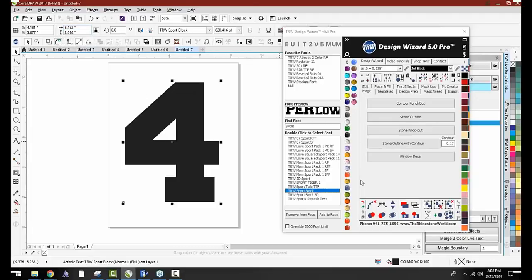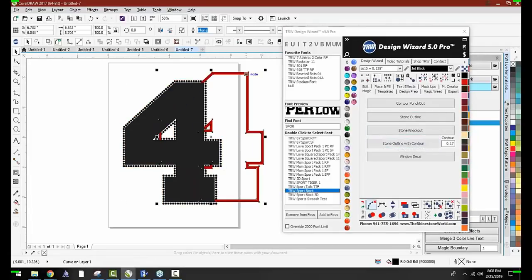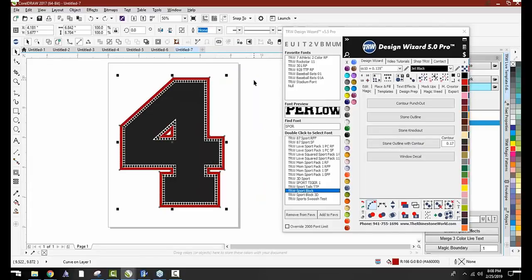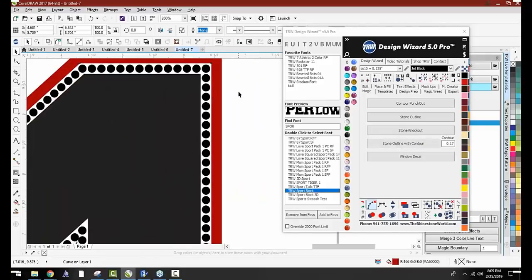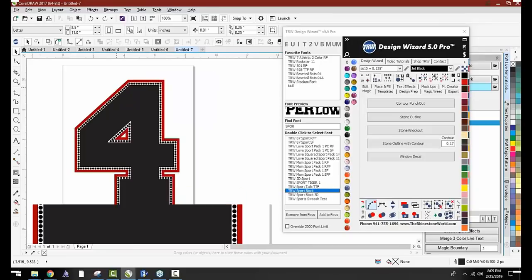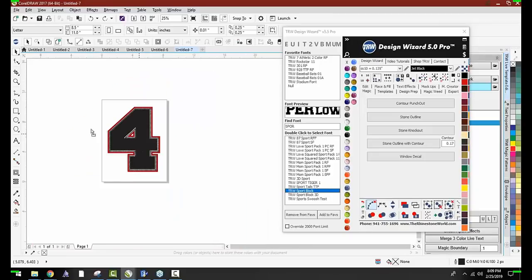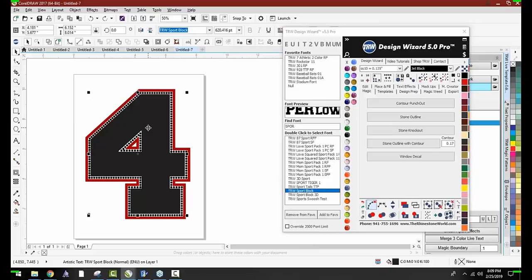Now we are going to add a stone outline to this plus another outline. So it's going to end up being a little bit wider. So if you need it to be like 8, or if you want your max to be 6 inches wide, then start this closer to 5.5 or a little bit more. So when I hit the stone outline with contour, it's going to give me a contour that's already separated, already ready to cut. I don't need to add anything else. My stones go perfect around my design, and then I have my inside color just like that.